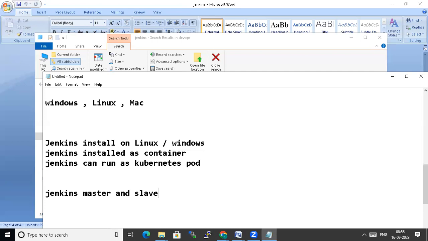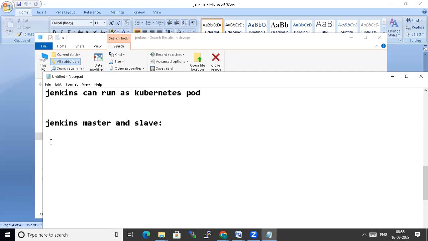For the Jenkins master and slave setup, Jenkins needs to be installed on the master.